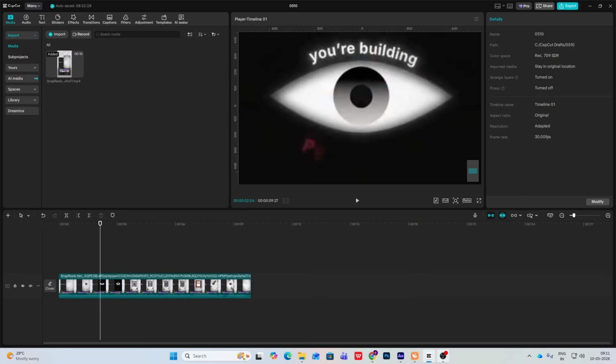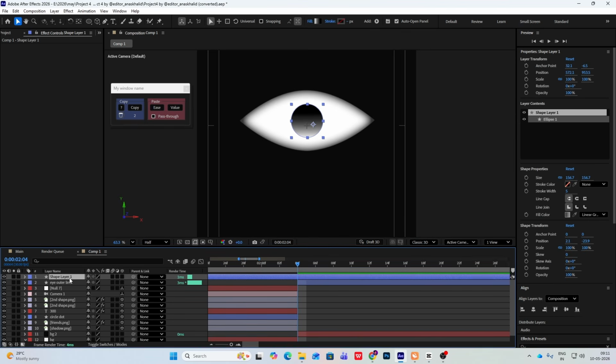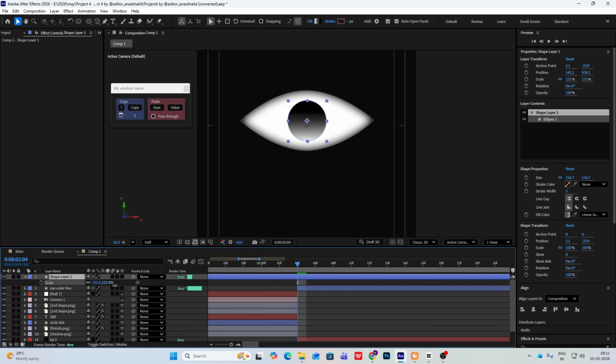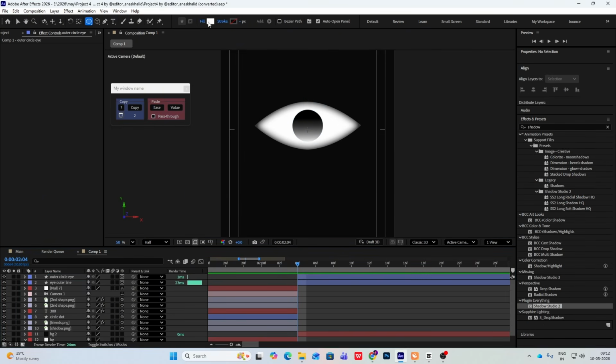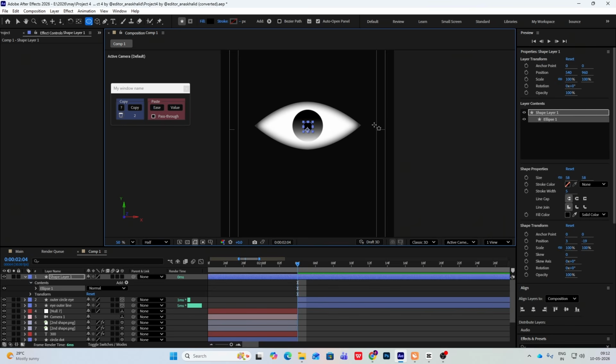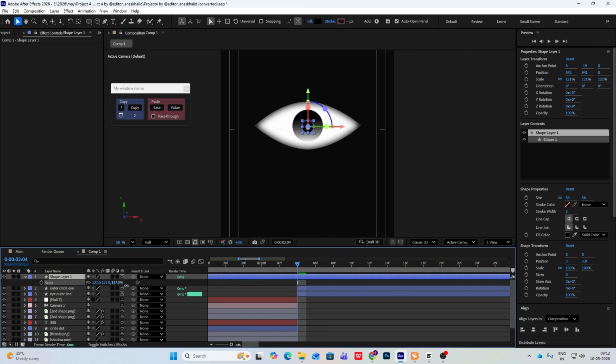Now we need to add this. First, let's hit S to make this a bit bigger. Rename this to outer circle. Then let's create another circle, but this time make it pure black like this. Hit S and make this a bit bigger.